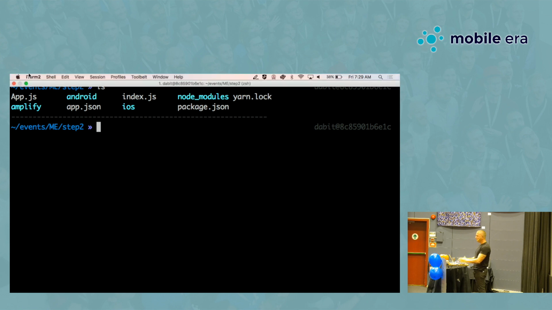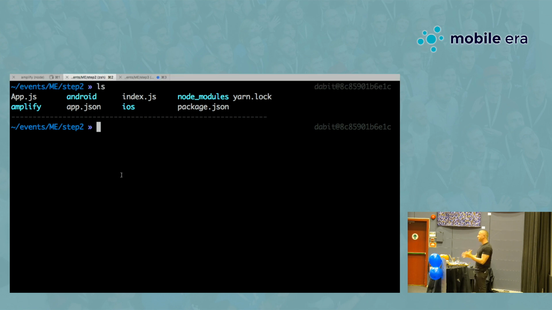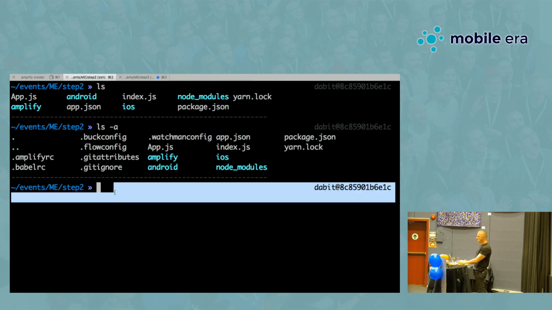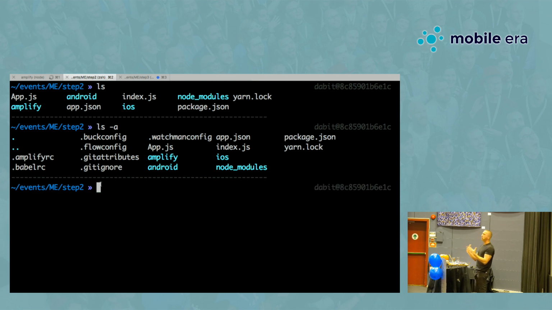And after the project gets initialized, you can then start adding services. So once the project is initialized, we have 2 new files. We have this Amplify folder, and then we also have this Amplify RC file. Both of those are created and handled for us by the CLI.